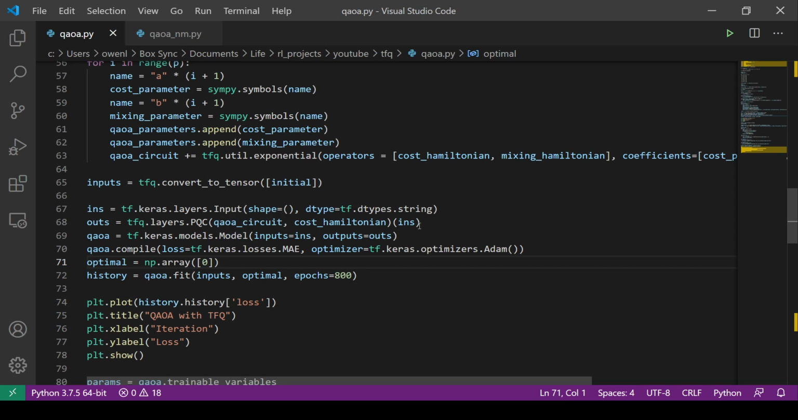it's pretty standard from here on in. The input is just the same for every single optimization loop. It's just the initial superposition. We declare a data type of string for the input, which is always standard because TensorFlow Quantum serializes circuits as strings. The output is just the results of this parametrized quantum layer. And so what's happening here is we have this circuit that we're optimizing.